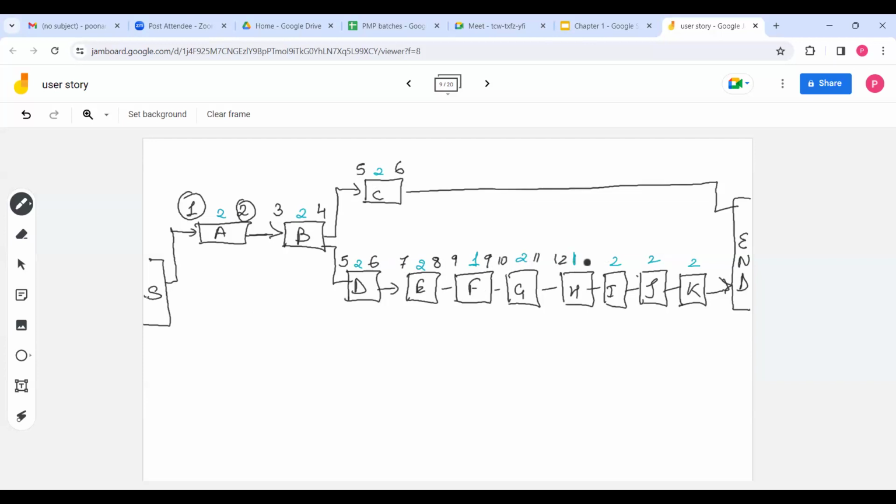This will start on 12th. This will end on 12th. This will start on 13. This will end on 14. This will start on 15. After 15th, it is going to end on 15th and 16th. Now this will start on 17th and this will end on 18th.